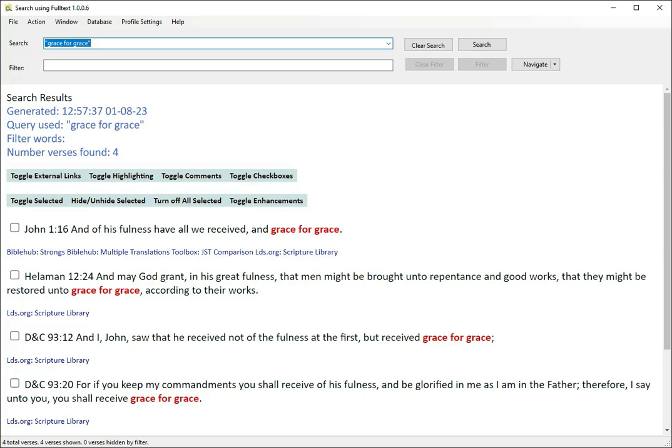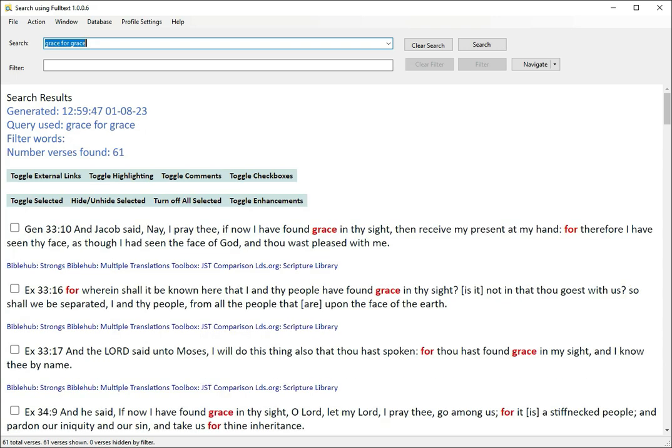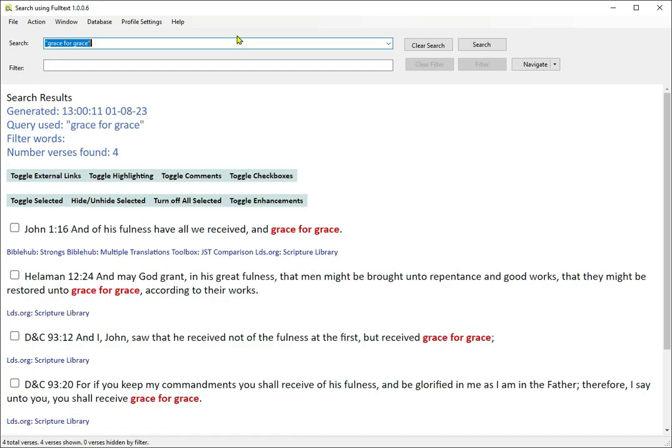Okay, here's where we have to search for an exact phrase, grace for grace in quotes. You get 4 matches. But if you just type in grace for grace without quotes, you get 61 matches. You're going to get 60 items like, I have found grace in thy sight, and the Lord said to Moses, I will do that thing that thou hast spoken, for thou hast found grace in my sight. But that's not what we're looking for, and plus, we have to go through 61 items. What we want is the exact term grace for grace, so we put this in quotation marks and do another search. By the way, to do a search, you can hit the search button, you can also press enter, which is probably the easiest.